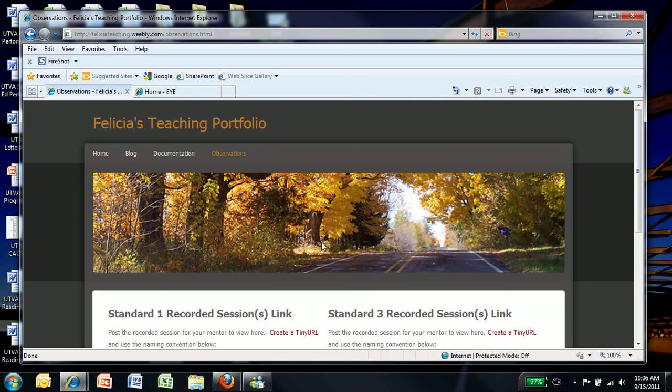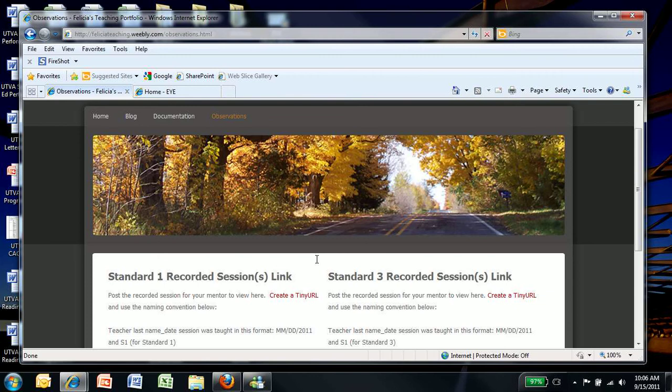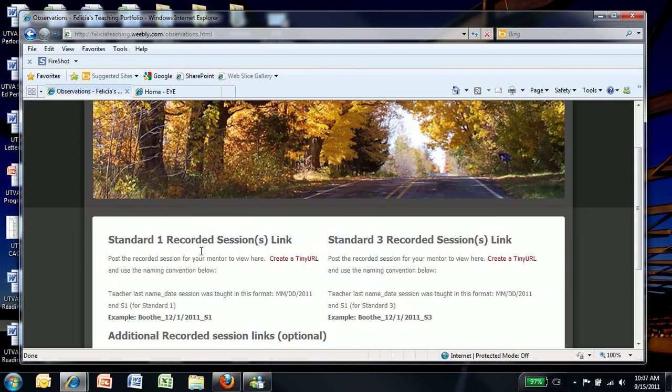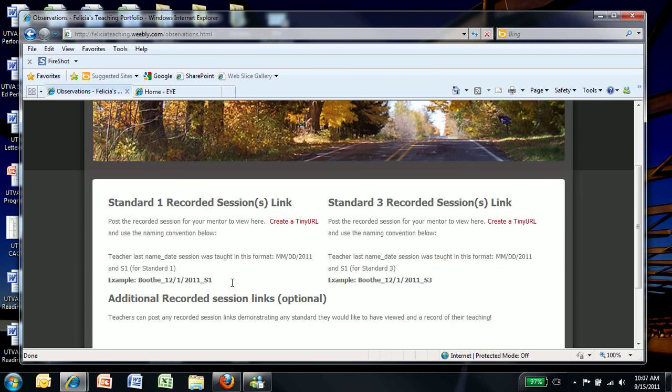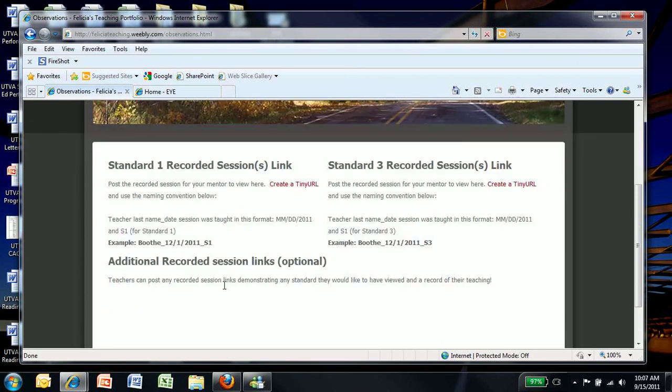Finally, the observations, which was discussed in the observation training. This is where the teacher is going to post their recorded sessions link. There's a standard 1 column and a standard 3 column. They need to create a tiny URL and use this naming convention, which is the teacher's last name, underscore, the date the session was taught, underscore, and S1 for standard 1, and the same for standard 3.